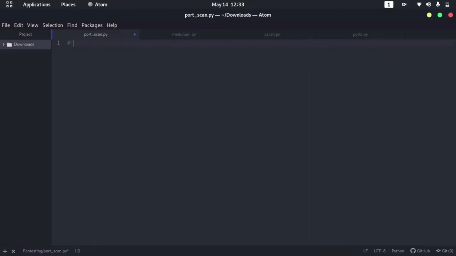I'm going to start with providing the path for the Python interpreter, that is /usr/bin/python3. Now we need to import all the libraries that we need, the sys library, the socket library, the time library.